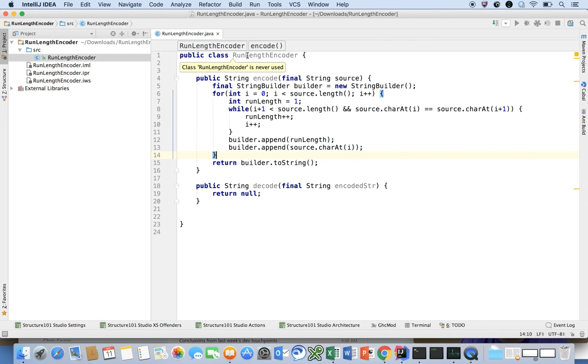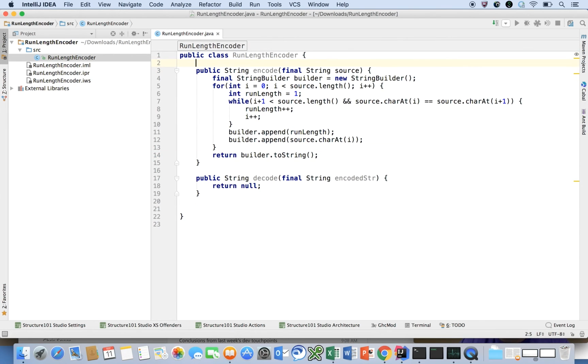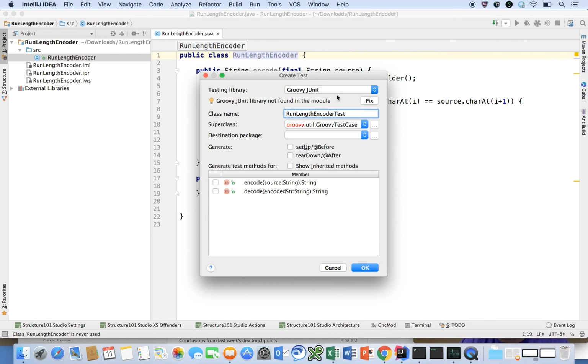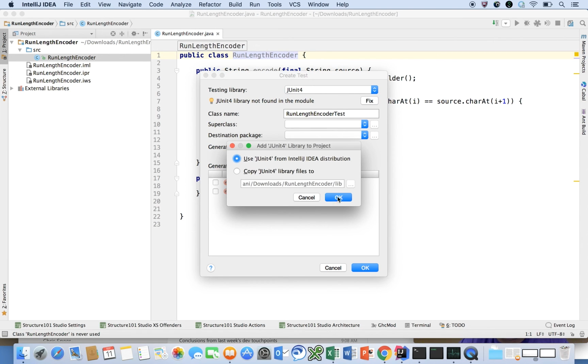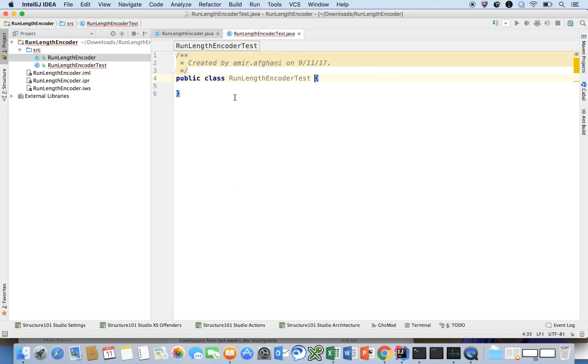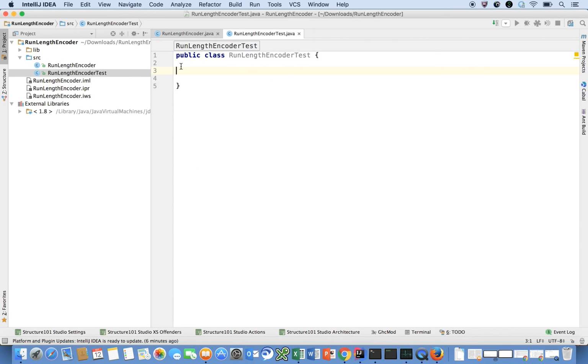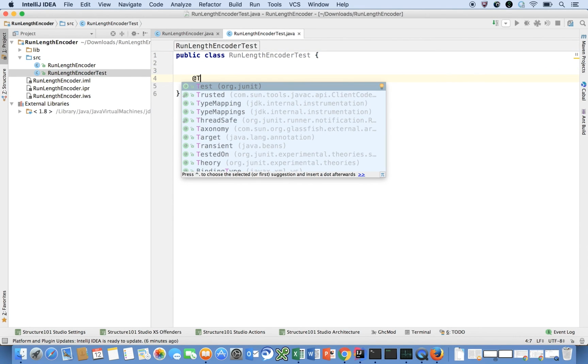And here I'm going to use a shortcut as I develop on the class to generate a test case. I think it's Shift Option T, or Shift Command T on my Mac. I'm going to create a new test case, a Java JUnit 4 test case. It says the JUnit 4 library is not in the module. Fix it. Let's use the IntelliJ one, and say OK. Okay, so now we're going to build this test case out.